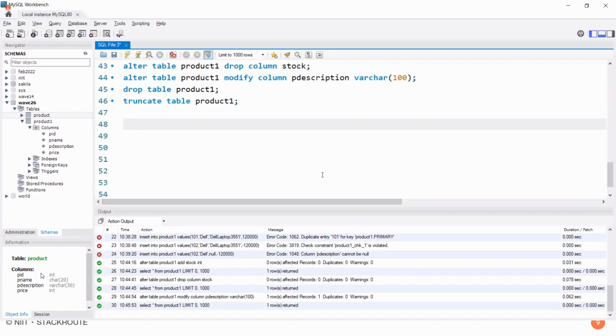Ma'am, rename query is also not mentioned. Yeah, you give a try.